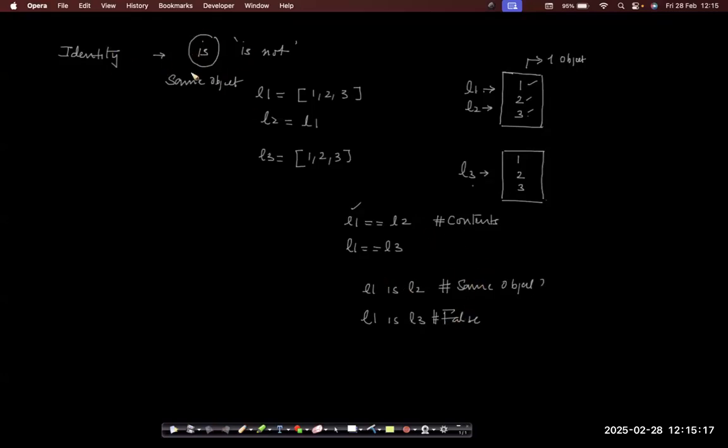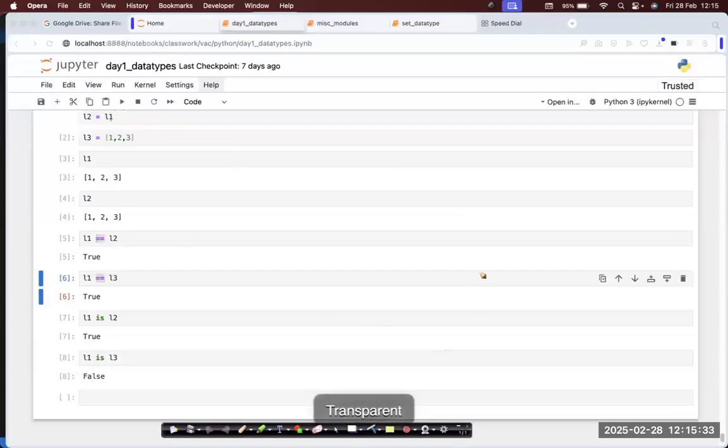So this is called the identity operator. Double equal to checks the contents, but the identity operator checks whether they are the same object or not. This is applicable for all objects, whatever we have seen till now. So that is one thing.